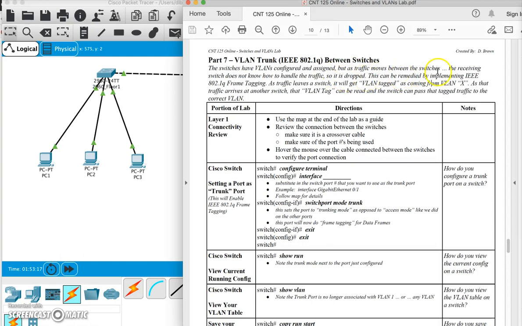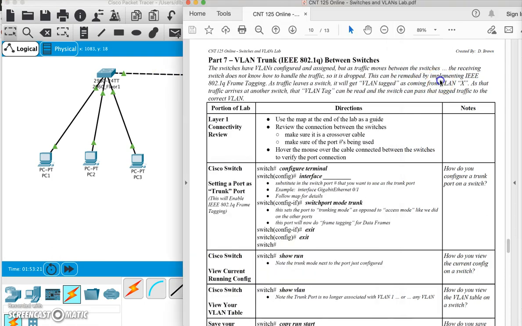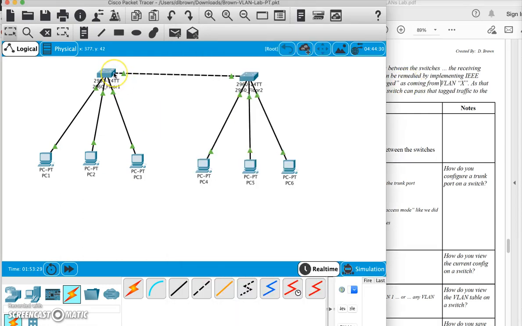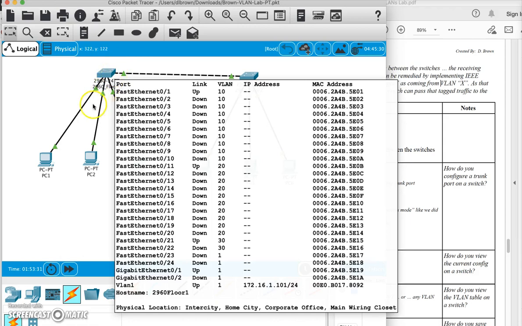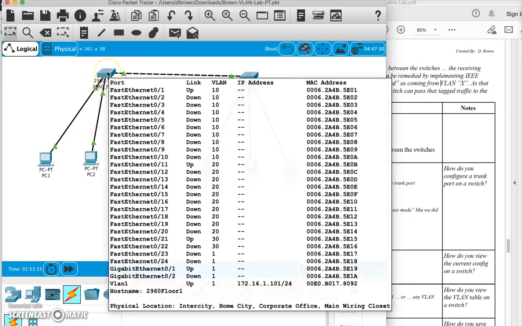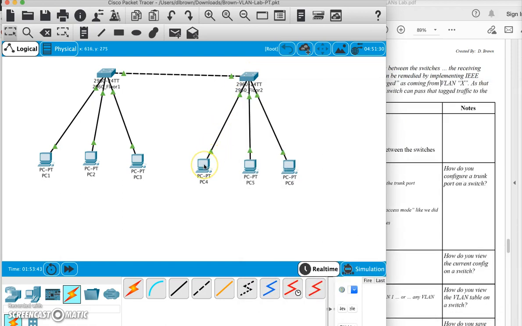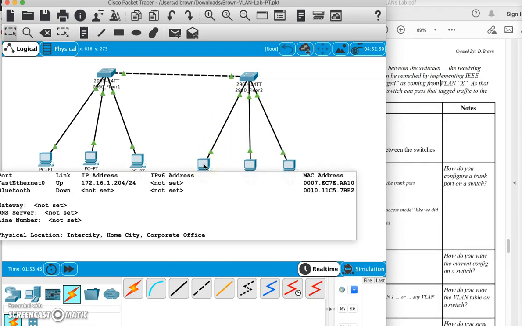So we're going to implement on this link, this crossover link between the two switches, what's called IEEE 802.1q frame tagging, which means we're going to tell the switch, hey, start frame tagging stuff. So any traffic leaving this switch from, say, VLAN 10, it'll tag it as belonging to VLAN 10. And when it gets to this switch, the switch will go, oh yeah, I have VLAN 10. I'll pass the traffic to VLAN 10 ports, but nothing else.